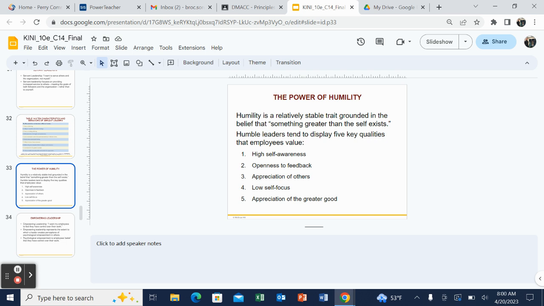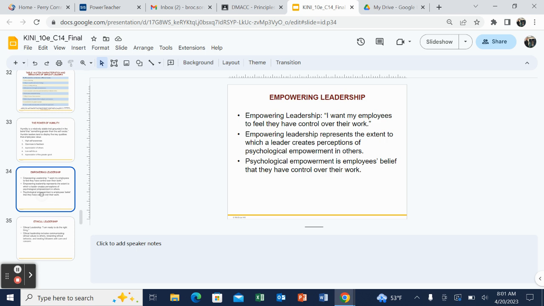Then the power of humility. And humility is the relatively stable trait grounded in the belief that something greater than the self exists. So humble leaders tend to display 5 key qualities that employees value. So high self-awareness, openness to feedback, appreciation of others, low self-focus, appreciation of the greater good.